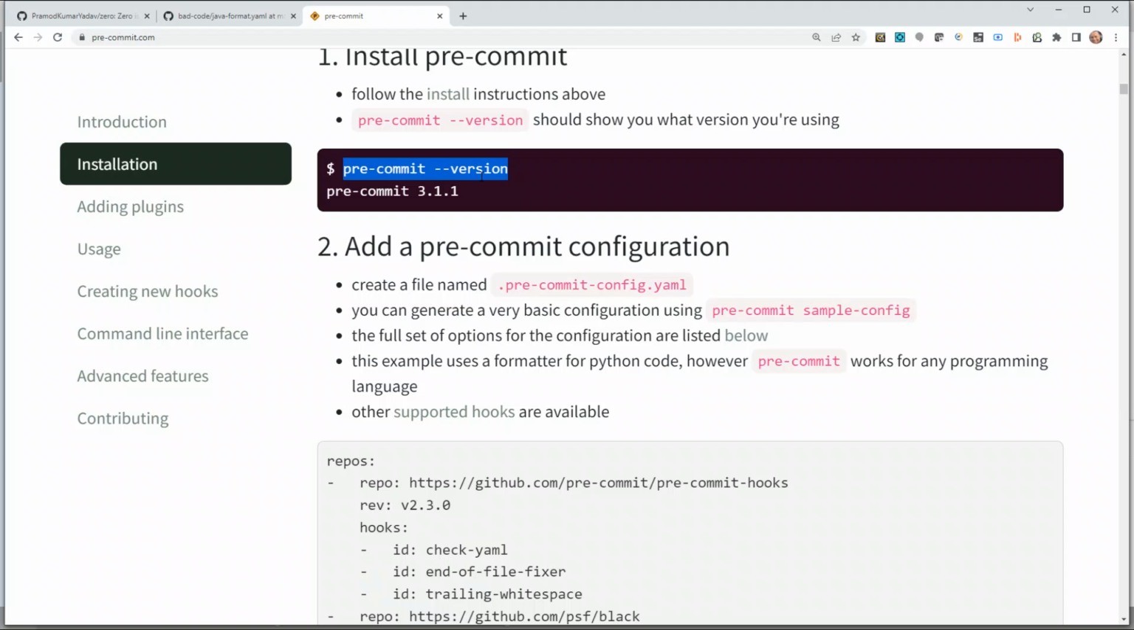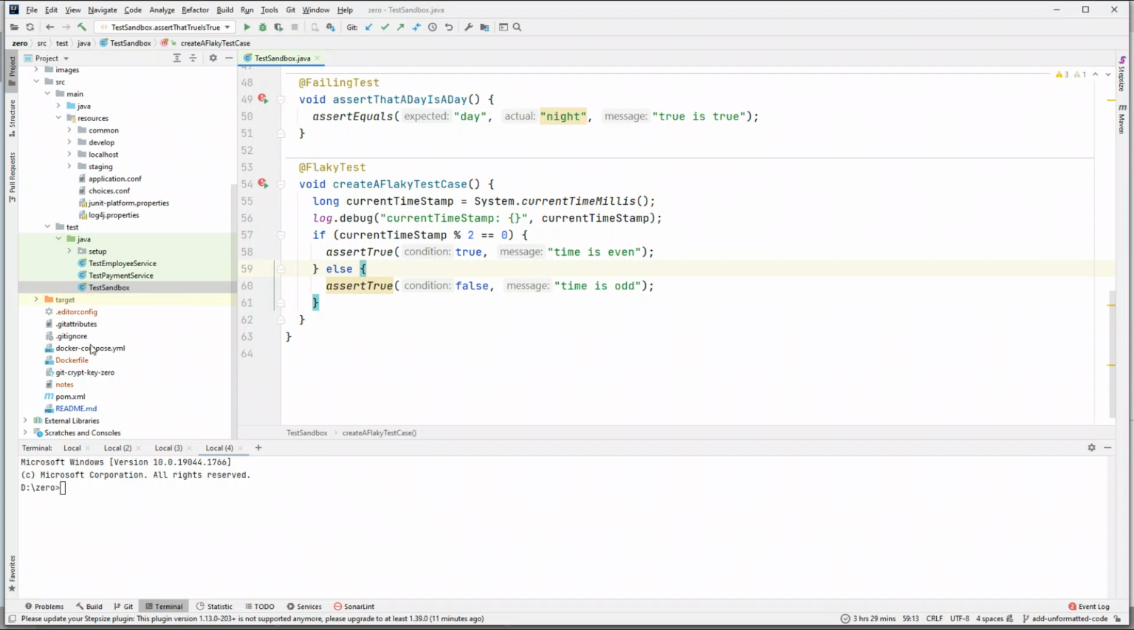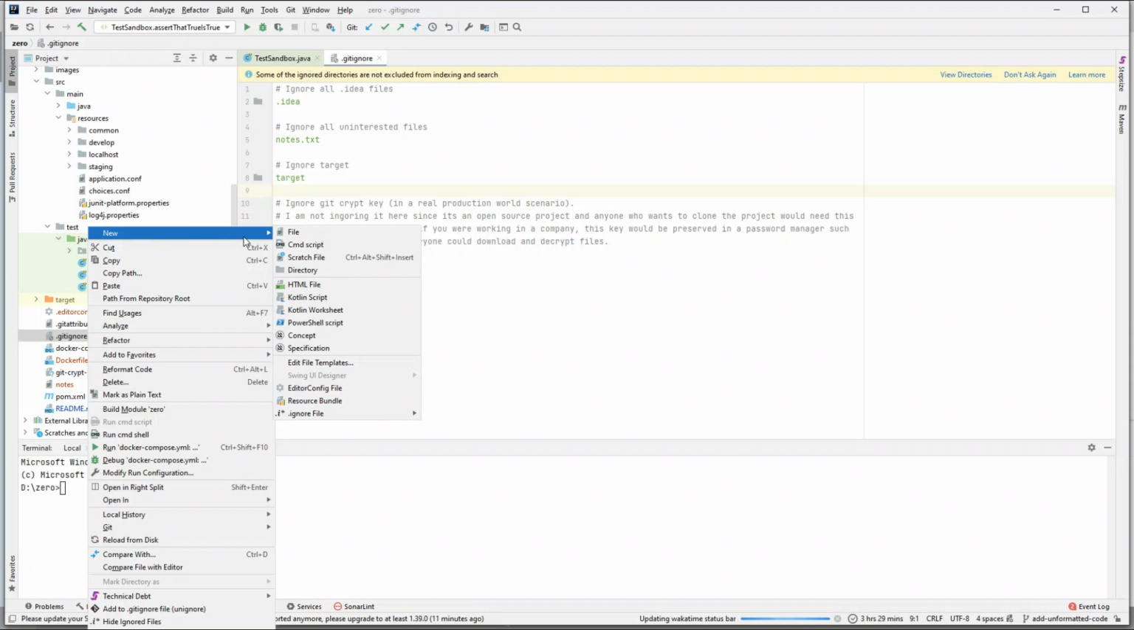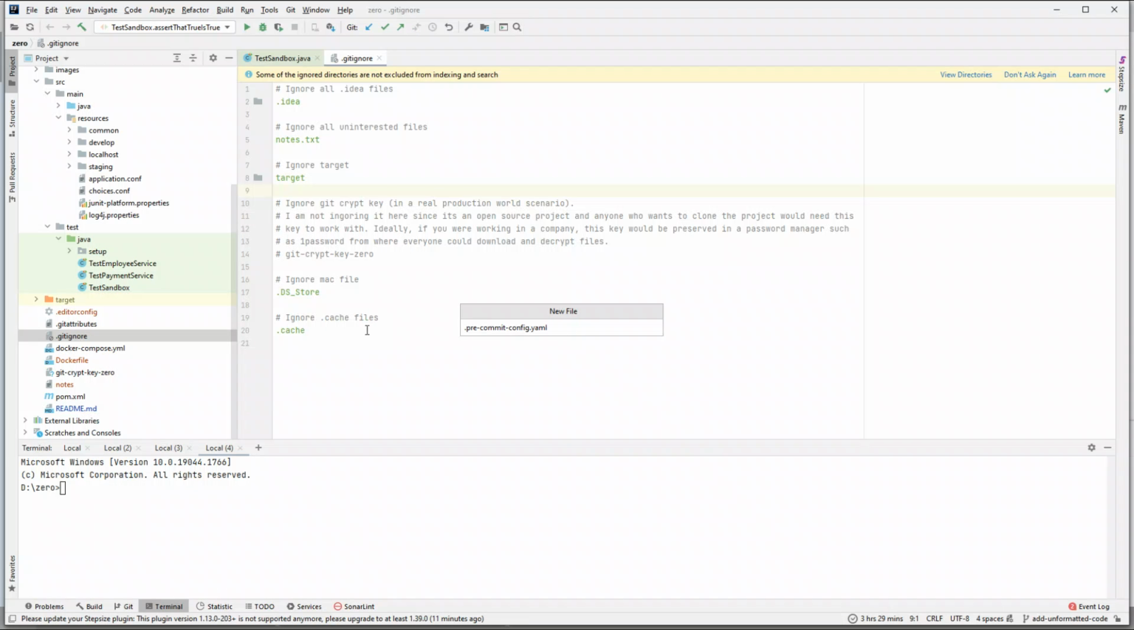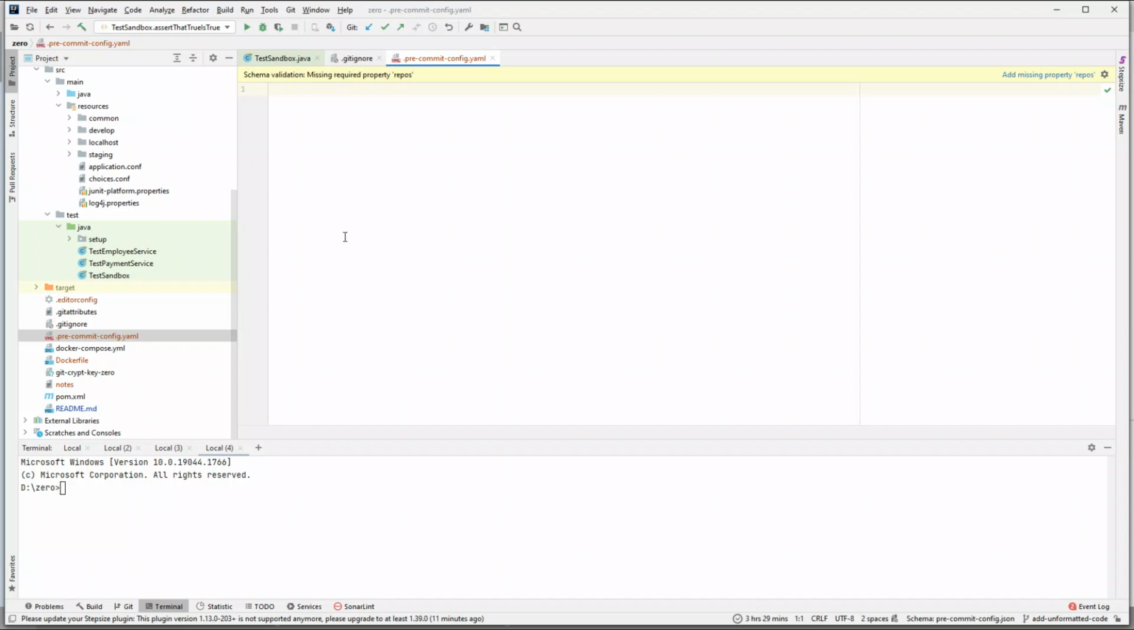Then it says once you have installed pre-commit, the next step is to create a file named .pre-commit-config.yaml. So let's go ahead and create that file in our root repository. New file, .pre-commit-config.yaml. I'm not going to add it to Git yet because there's nothing in this file.